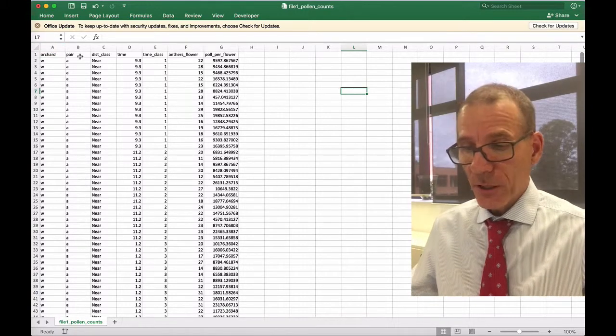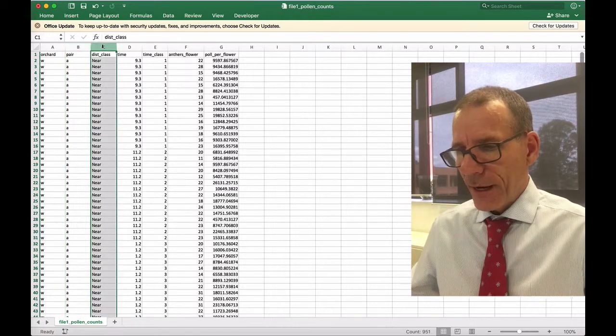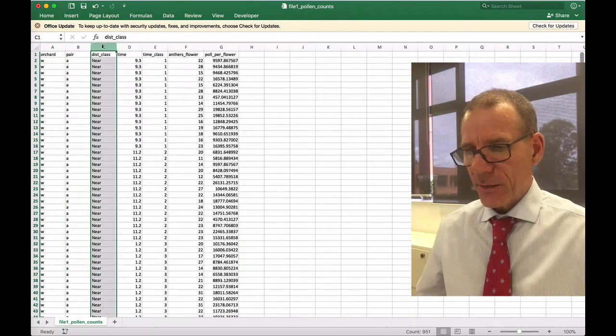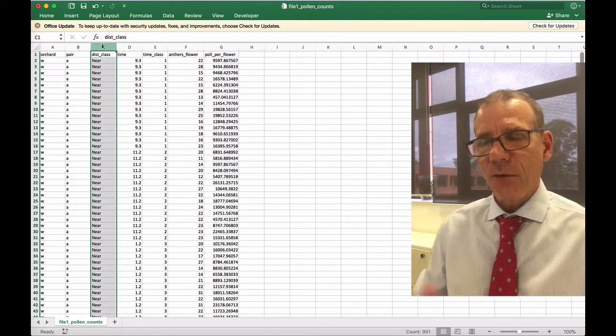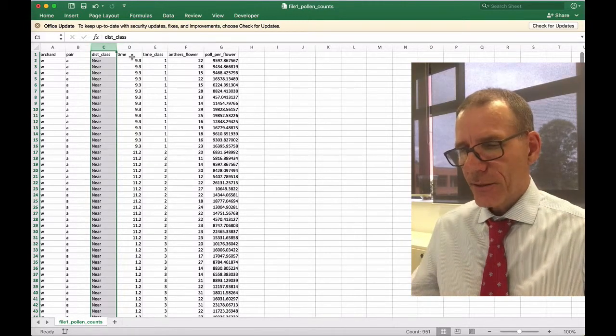We've got an orchard letter code, a pear letter code. Geez, I better go and read that again and work out what that was about. I've got a distance class, so they haven't given me the number of kilometres, just whether it's near or far. I might have to do something smart with that before I can actually start to understand it.